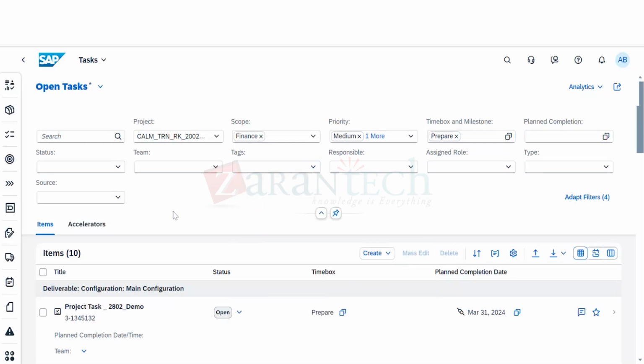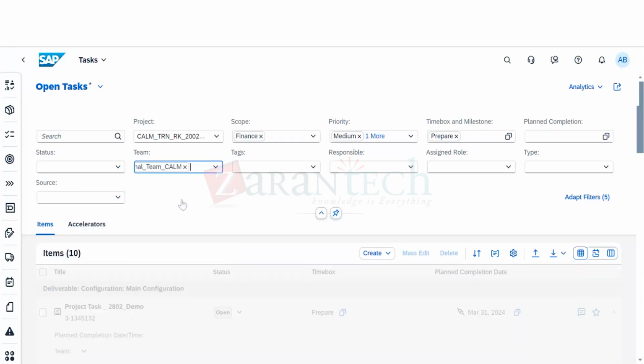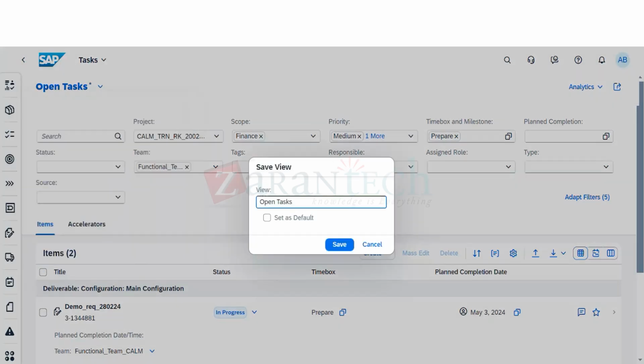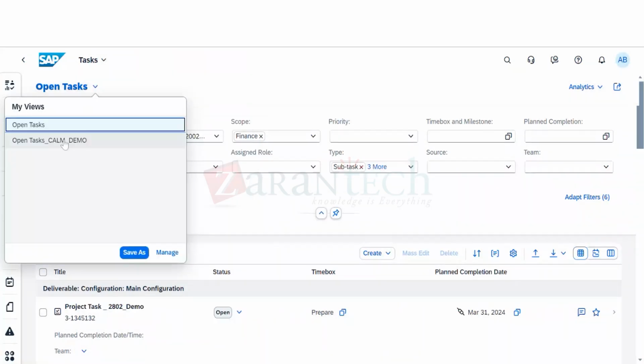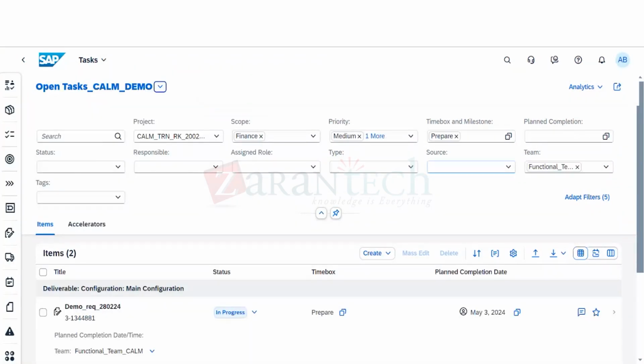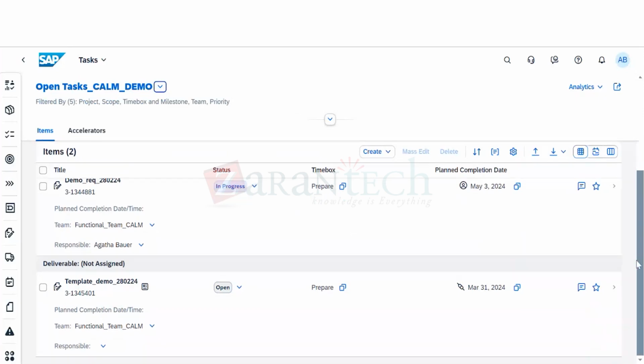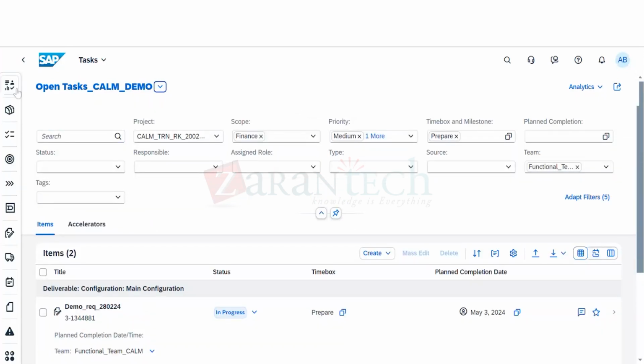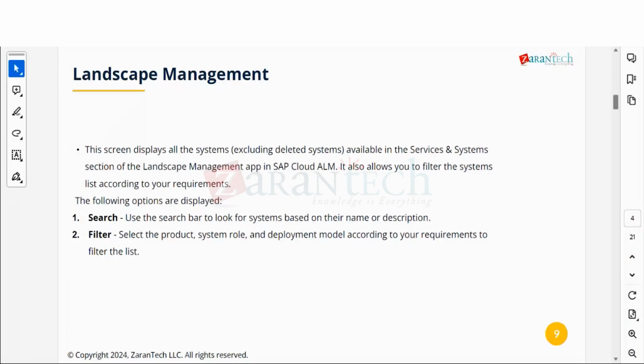If you remember, like status, I would choose in progress. Maybe filter by functionality. Then maybe you can save it as a view. So now it will show what is there for your project. So you can do it in different places. Okay, clear? Okay, fine. So what is landscape management?